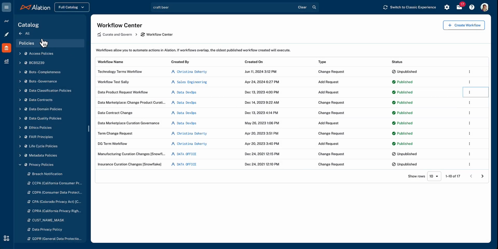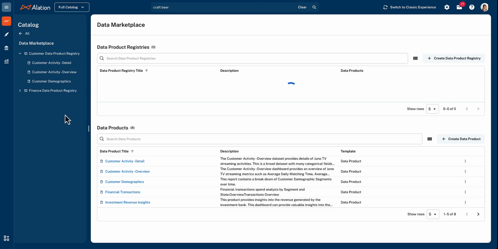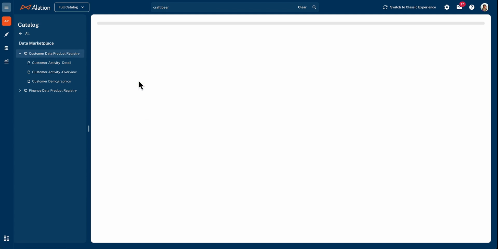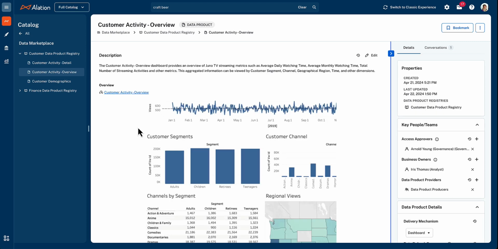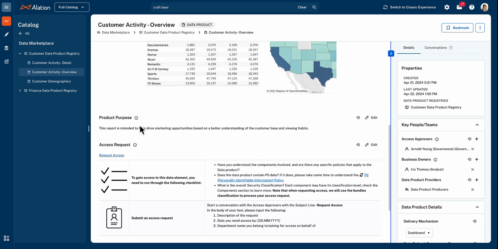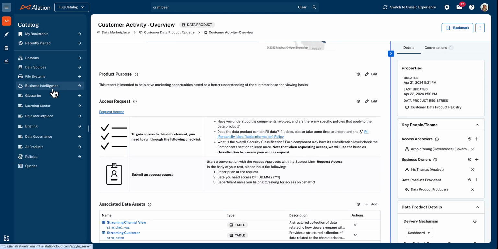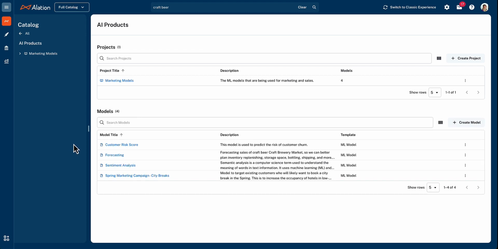Speaking of data products, we've implemented our data marketplace capability using this new Alation interface. And our document hubs structure the marketplace into data product registries that contain groups of data products. And if we explore the customer data product registry, we can see that we have three data products within this grouping. Let's click into the Customer Activity Overview product to see details of the product, how to request access to the dashboards and underlying tables or the associated assets. In a similar way, we use Document Hubs to organize our business glossaries, our learning centers, as well as access to AI products that are curated in a similar way as part of our investment in wider AI governance.